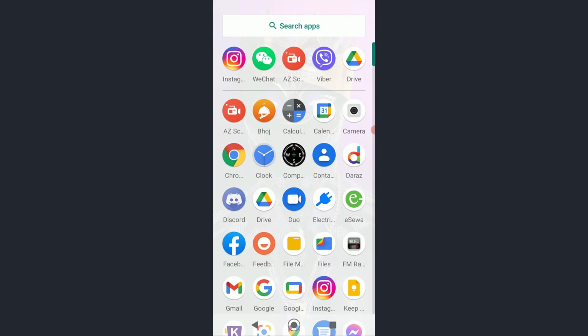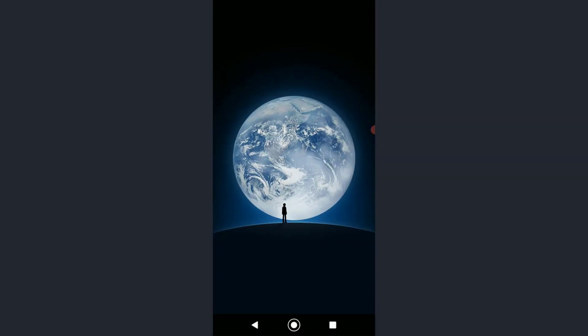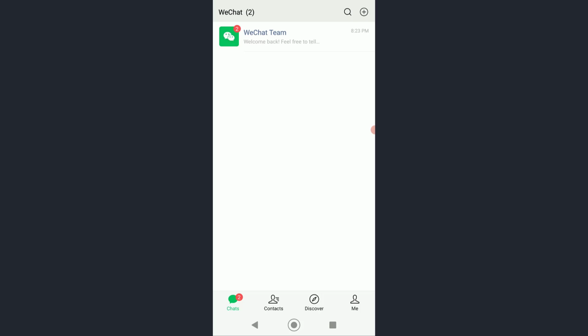So first of all, simply go ahead and open your WeChat application on your mobile device. Once you have done that, I hope you have signed up and logged into your WeChat account. But if you haven't already done that, I have made 2 previous videos on how to sign up and log in on your WeChat account. So feel free to watch those videos and come back to this one.